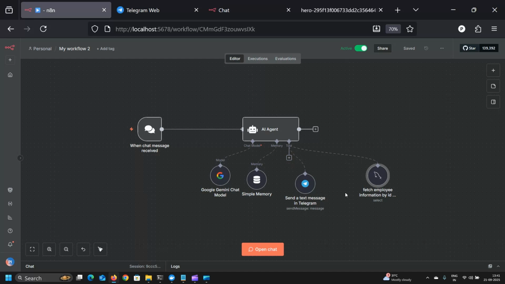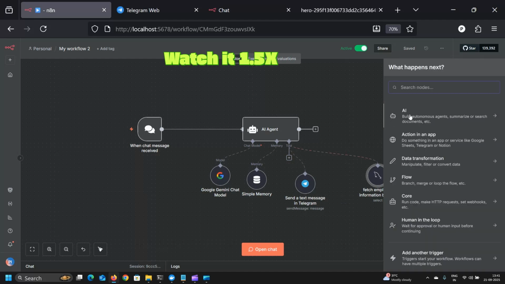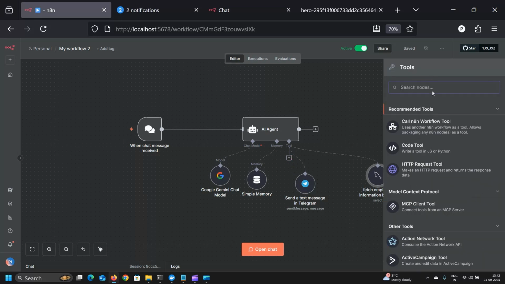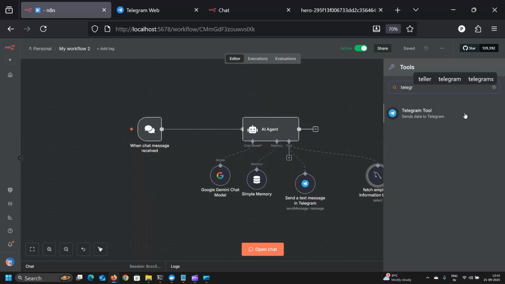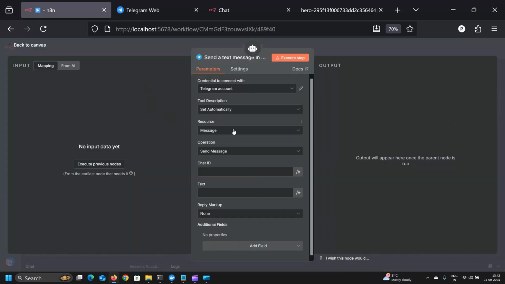Okay, this Telegram is straightforward. You can watch my previous video on how to set up the Telegram node. You can find it in the tool section. If you click on the tool, you can find Telegram. Just click on it, and it will ask you to set up a credential and get the API key. Telegram provides a free API key, unlike WhatsApp. That's why I prefer Telegram.